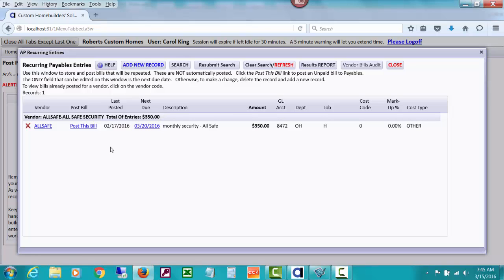To make any changes to these other than just changing the next due date, you actually would need to delete it and re-enter it. It's actually pretty easy to re-enter it. So I didn't create a whole edit thing to change it. It's just delete it and make a new one.